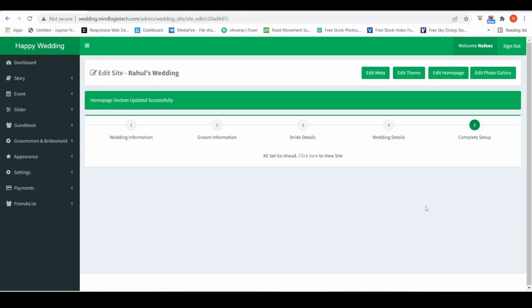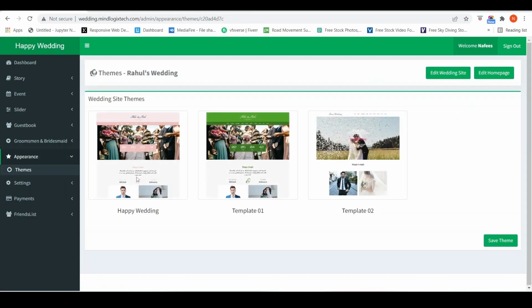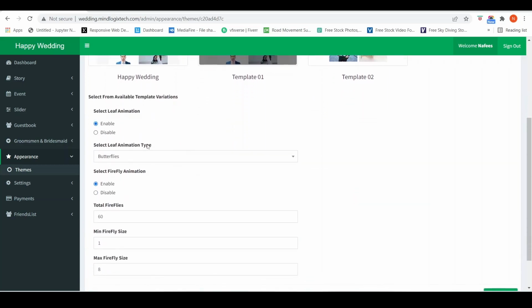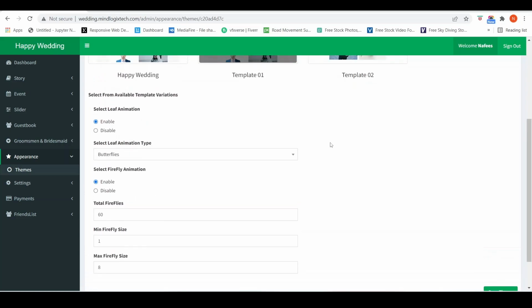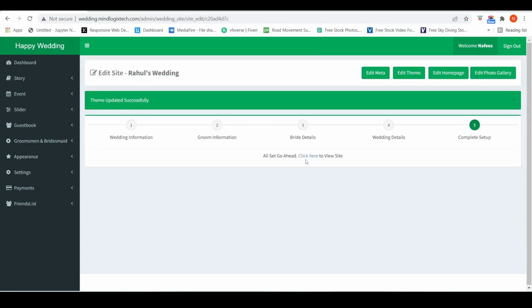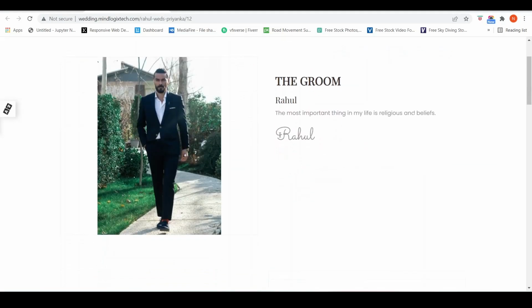And after this, we also change the theme. There are three themes. I'll choose this. There are lots of animations, animation types you can set from here, and save theme, and by clicking here you can see the final result.